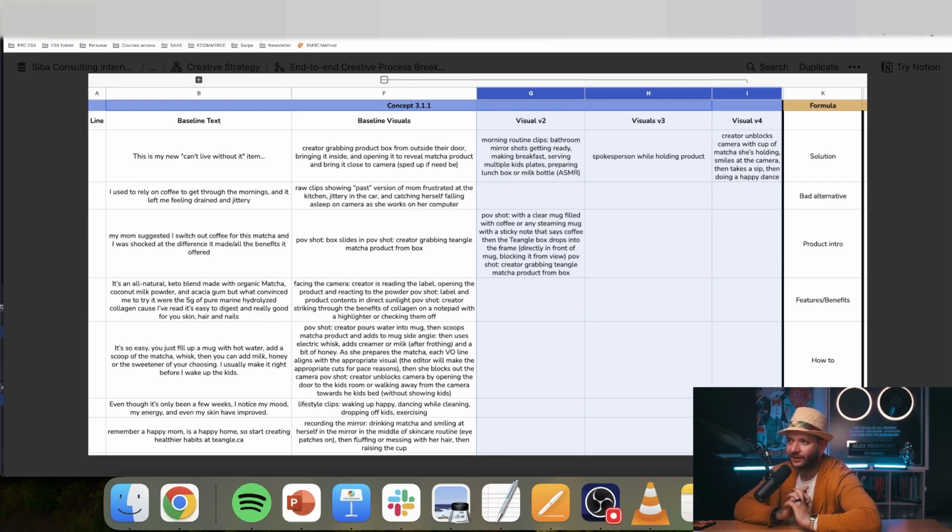And you can see baseline visual creator grabbing product box from outside their door, bringing it inside, opening to reveal matcha product and bring it closer to the camera. Could be another visual to test it out, like morning routine clips, bathroom mirror shots, getting ready, making breakfast, stuff like that. Could be just spokesperson while holding the product tells the story, tells more context about their situation. Or it could be also creator unblocks the camera with a cup of matcha that she's holding, smiles at the camera, and then takes a sip, and then doing happy dance, right?